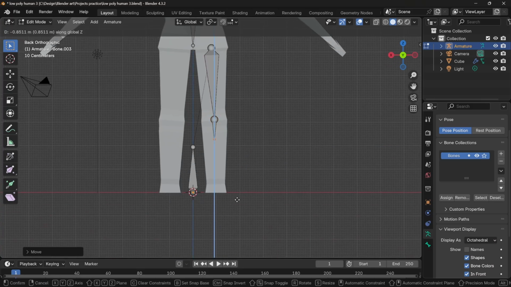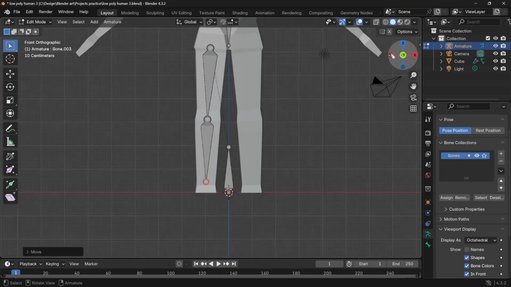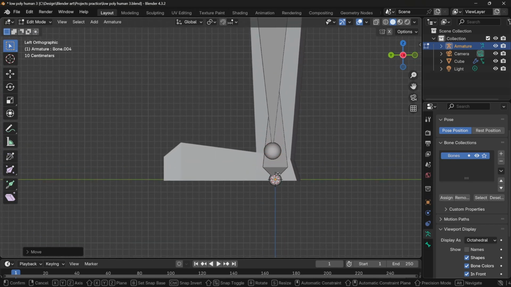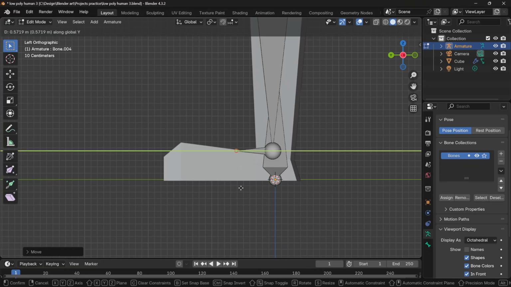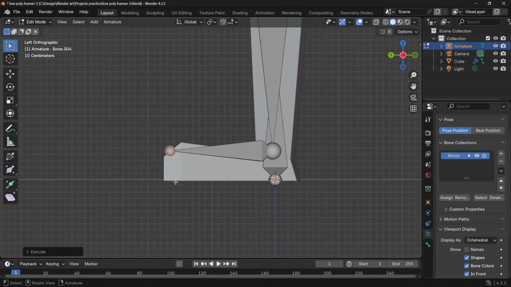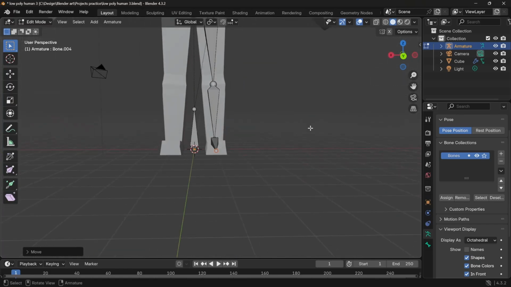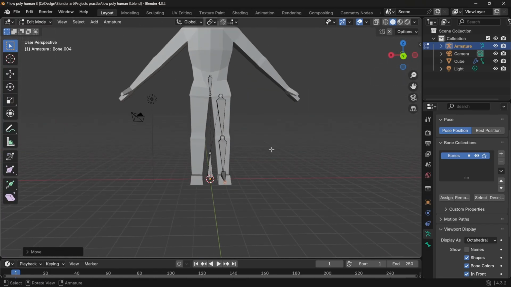Now let's extrude the lower leg bone, something like this. From the side view, I think this is fine. So what we will do is we will extrude the toe. So something like this. And now, once again, I will come to the pose mode.